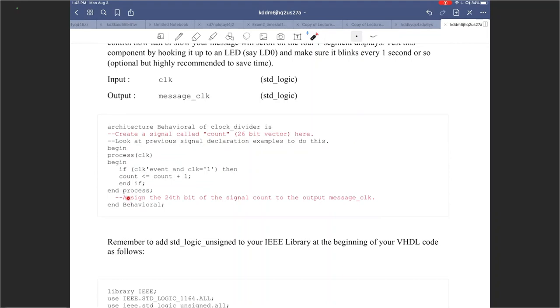And also, after you end this process, you are going to assign the 24th bit of the signal count to the output message clock. So you're going to need to figure that out. How do I take the 24th bit, and if you want even slower, the 25th bit of the signal count, and assign that to message clock? This is supposed to be done using the signal assignment operator that you have used in behavioral codes. So that's step number 1.